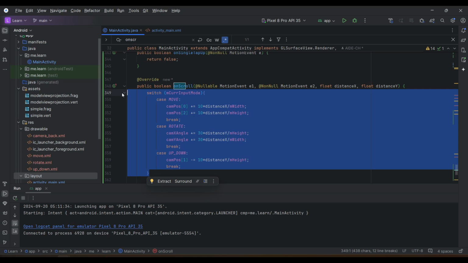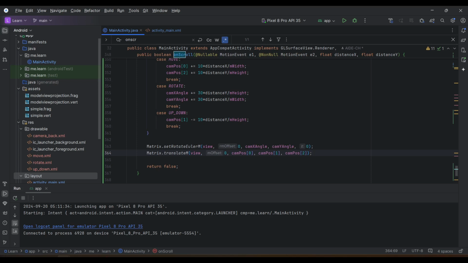So we only need now to change our view matrix based on these variables, as we already did in the onScroll function. So I will copy paste similar code here. So again, we are rotating our camera based on the X and Y angle, and we are translating it based on the camera position variable. That actually should implement our movement of the camera. Let's now run our program.